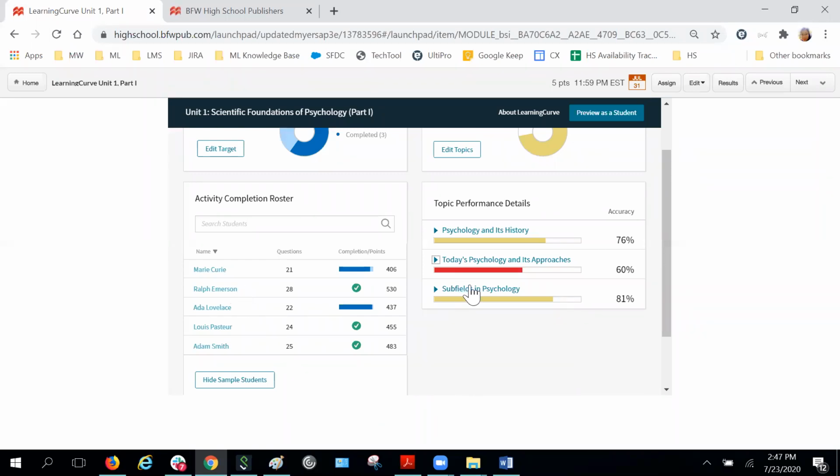Now, students can see their own performance details. They wouldn't be able to compare themselves or see other students' performance details. As an instructor, you'll have visibility to all your students in your roster.